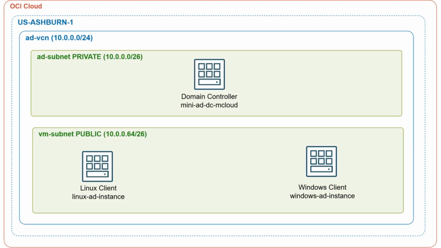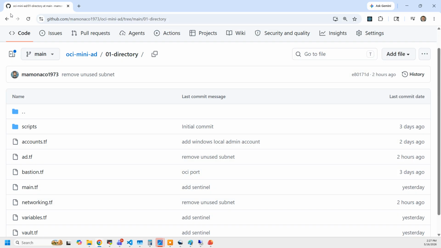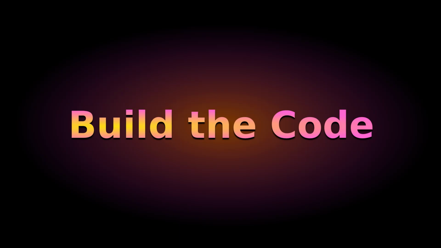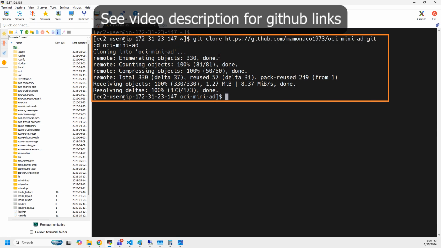2 Terraform phases deploy all of this. The 01-directory phase builds the network and DC. The 02-servers phase adds the clients. Go to the GitHub link in the description.